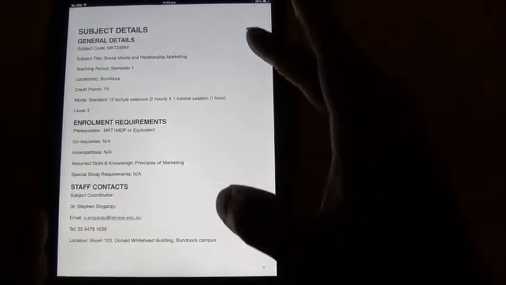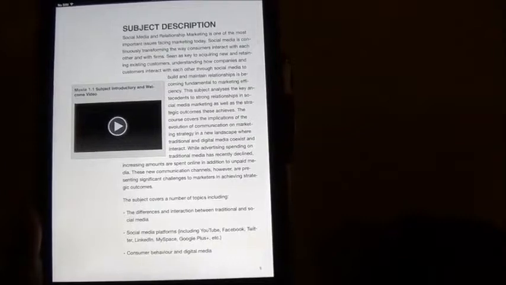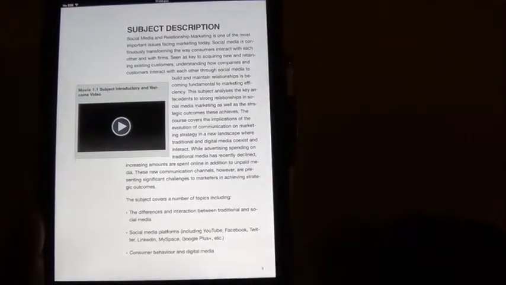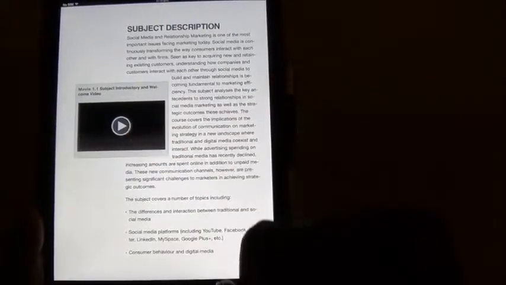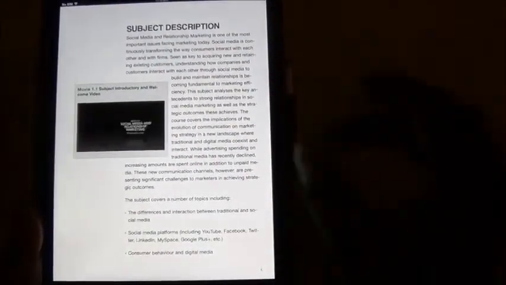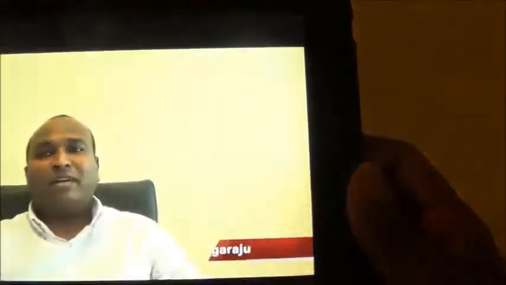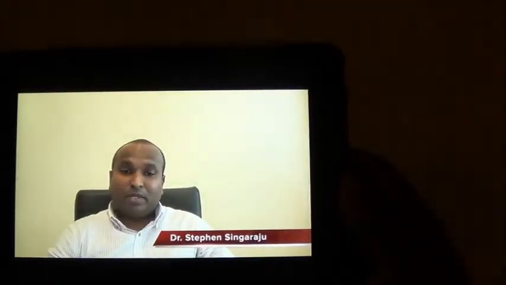Other details of the subject, including general details, enrollment details, staff information, and subject description. I've also included a short video, a subject introductory welcome video, I call it, and that's available here through a widget, a video widget, we call it. So if we were to click that, that will then appear as a video. My name is Steven Singaraju, and I'm your lecturer for MKT3.